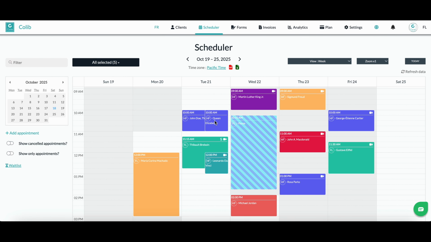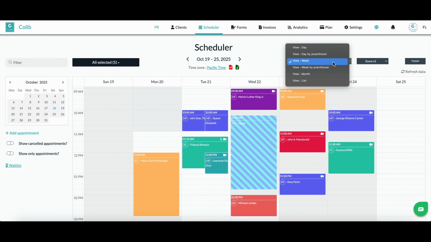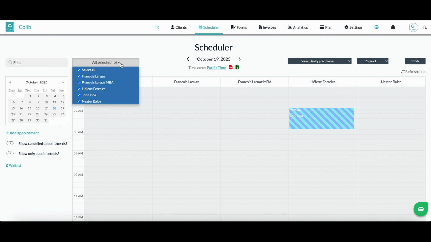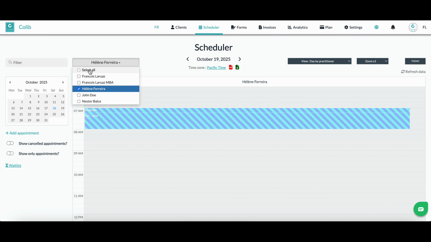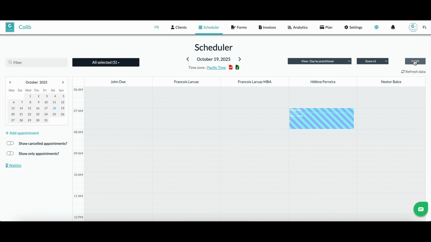The scheduler is your central place to see all your appointments. As you can see, there are color codes that are available to customize per type or per practitioner. The weekly view is the most common one for yourselves, but other views such as daily per practitioner, or monthly are also available if you're managing a clinic.